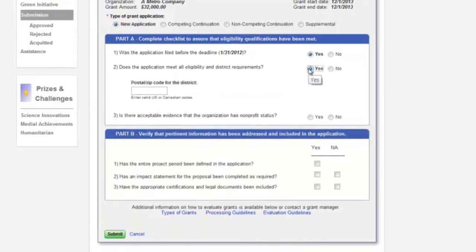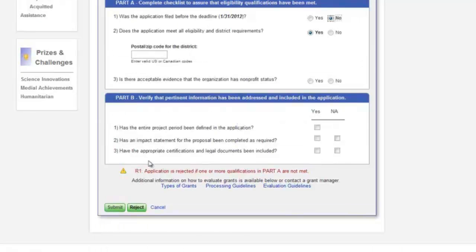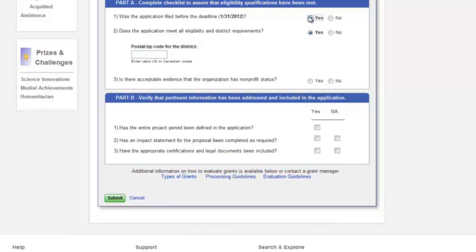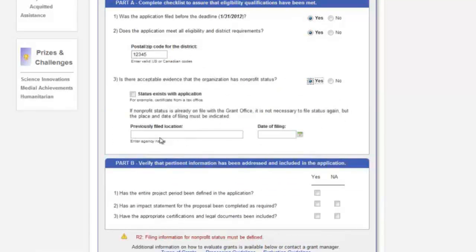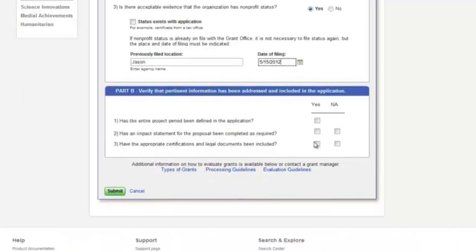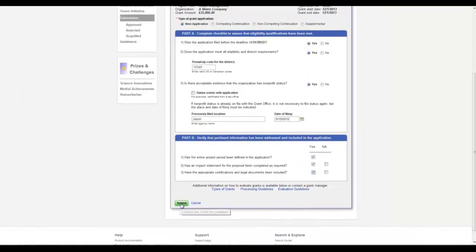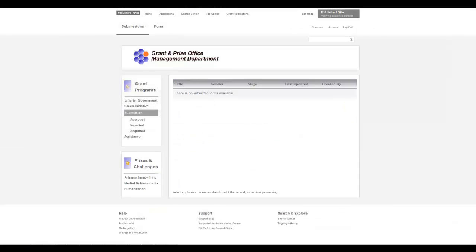Customized business rules are enforced dynamically on the form. For example, on the first question, if the grant application was filed after the deadline, then the Submit button is disabled and only the Reject button is clickable. The business rule that this grant application violated will be highlighted at the bottom of the page. The screener finishes the initial stage and submits the form.